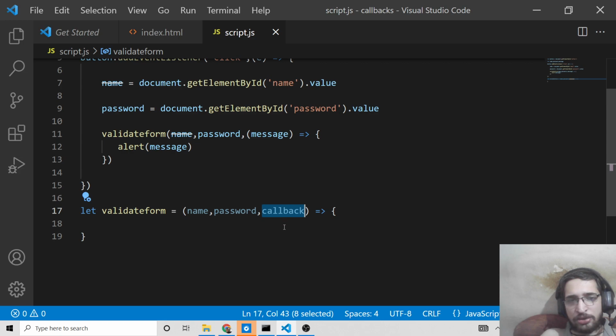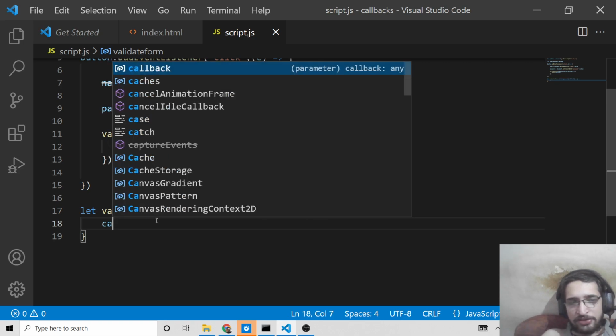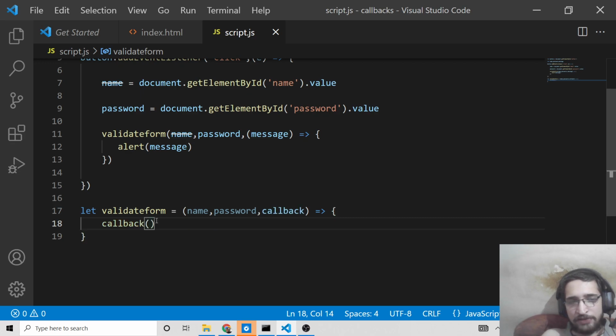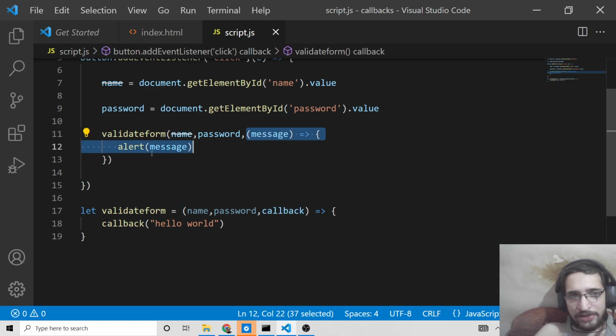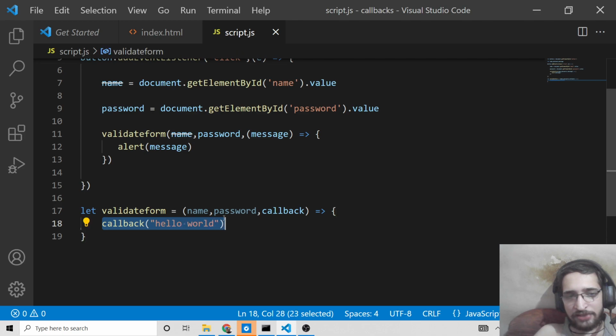So whenever you need to call this function inside this function, which is validateForm, if I just call this like this, callback, and if I pass a message here, something like hello world, what it will do inside this program is call this callback function and this snippet of code will execute automatically. So the control of the program will shift to this code automatically. This is what is meant by callback function. You are invoking another function inside another function. So this makes your code asynchronous.